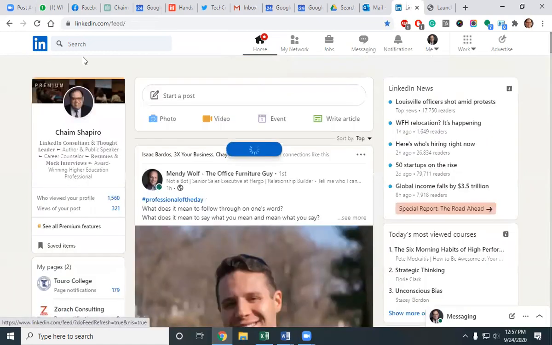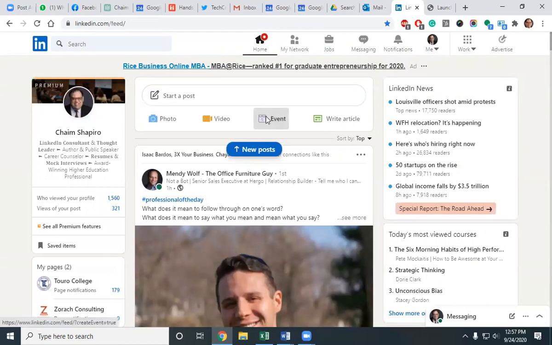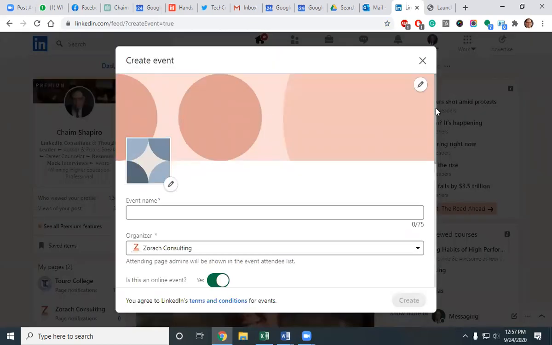One more thing I wanted to show you here is under events. From what I hear, LinkedIn is going to be actually integrating with Zoom and BlueJeans. So I'm assuming relatively soon, you're going to be able to actually schedule Zoom or BlueJeans sessions directly from the events here on LinkedIn.